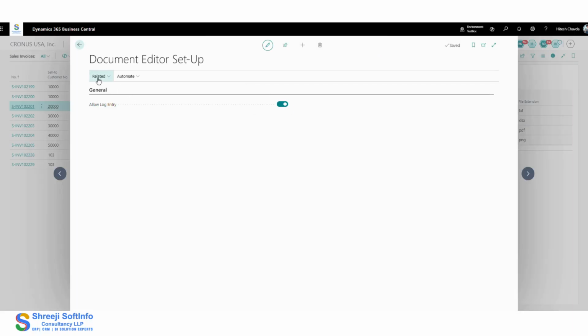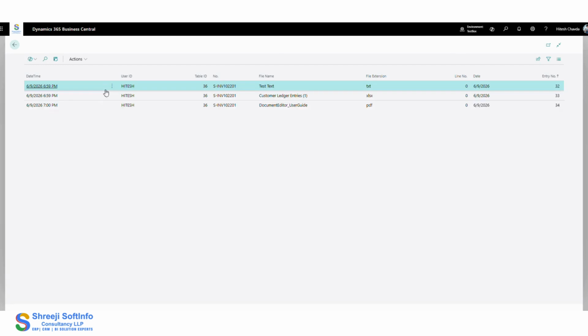Now let's go to the Log Entries page. It now shows 3 entries. Notice there is no entry for the image file, because that session was closed without saving.